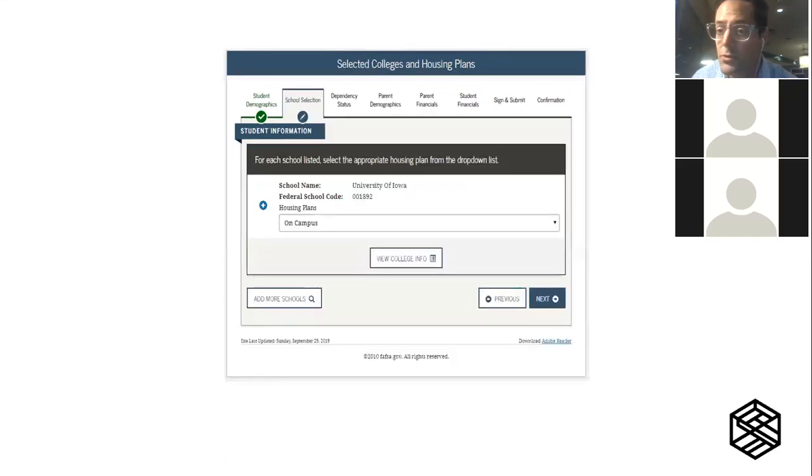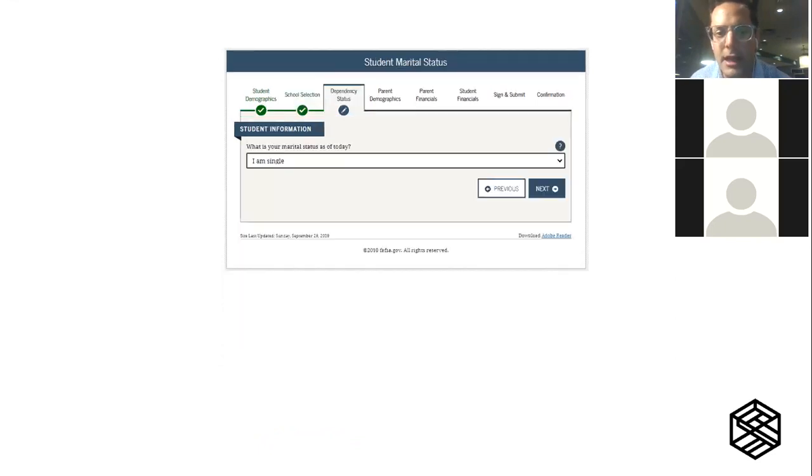You will tell the school whether you plan to go on campus, off campus. This helps them calculate the full cost of attendance that we were talking about earlier. And then you'll just add as many schools as you want. You'll select all those schools and then you'll move on to dependency status, which is our third section that we're going to go through here.